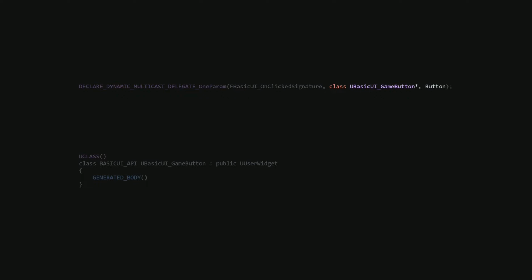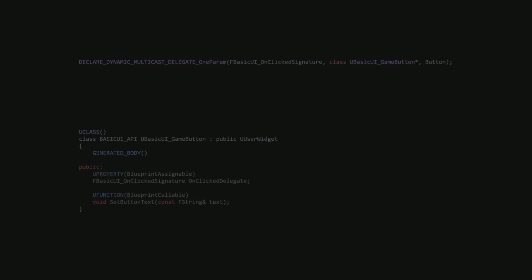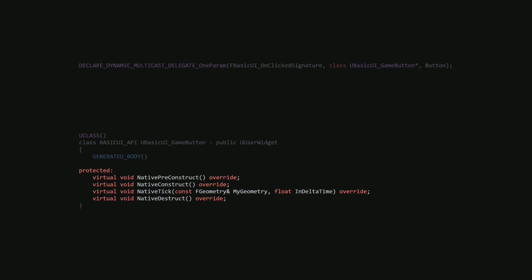Then we specify our parameter. It's going to be our button class. We need this for custom logic. It is similar to the Common UI plugin. We only got 2 public properties: our delegate and 1 method for setting text from a string. Then we have to override 4 methods for our logic.